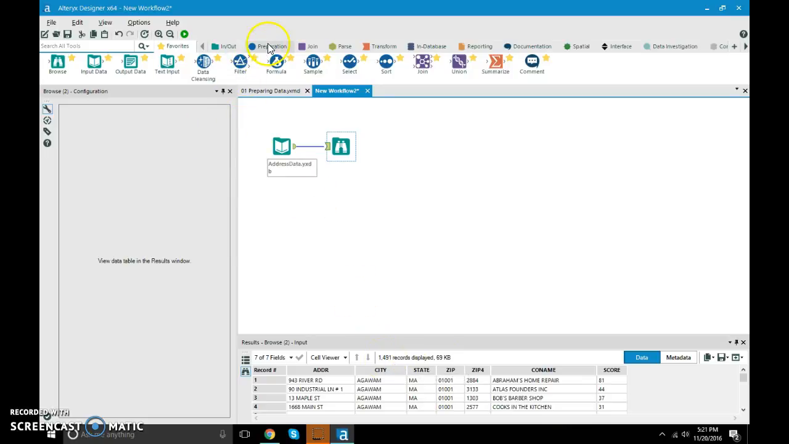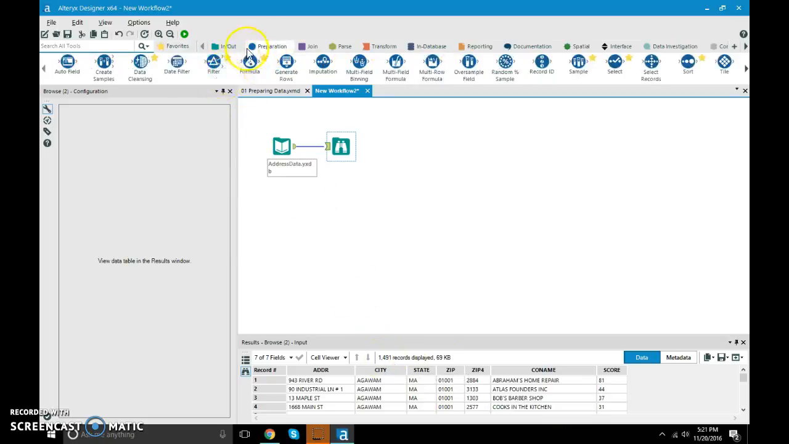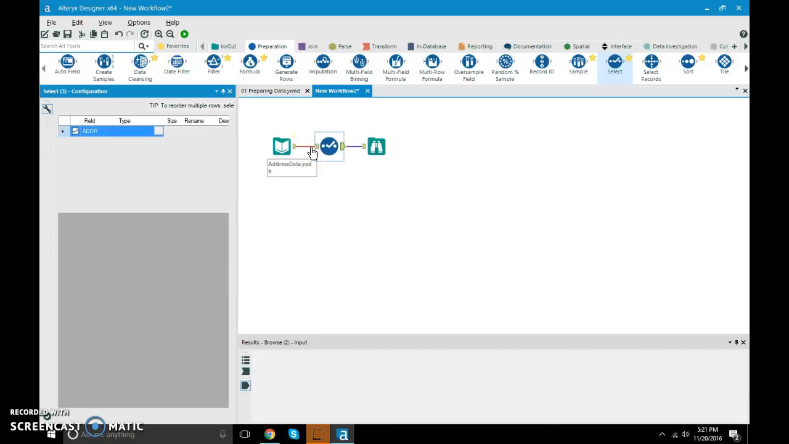But now we are going to prepare data. You'll go to the Preparation Tools tab. Here you will click on Select, hold it and drag it down onto the connection line between Input Data and the Browse tool.